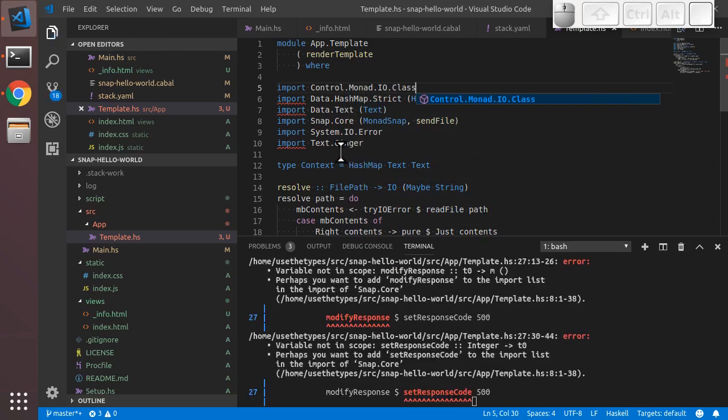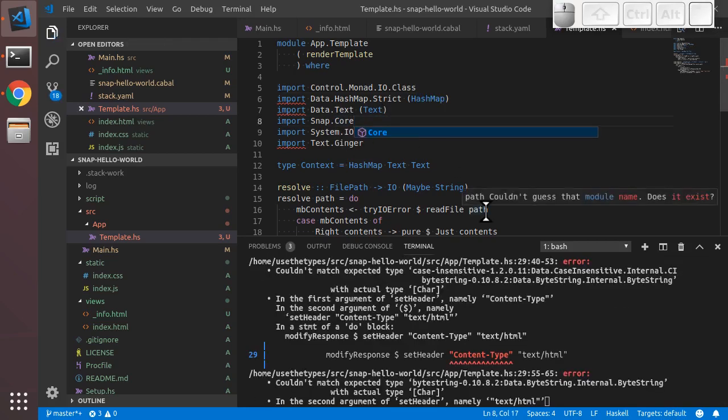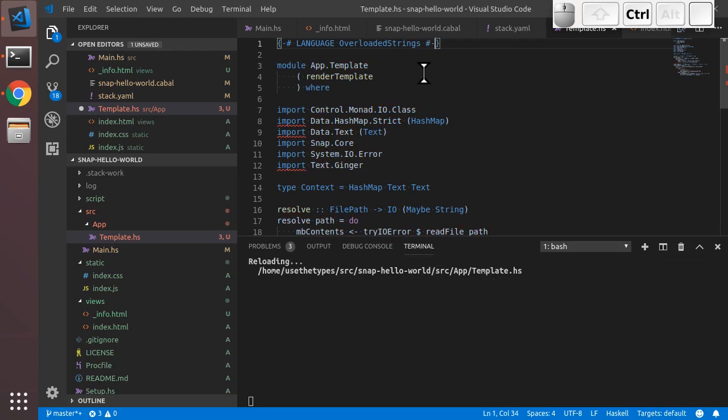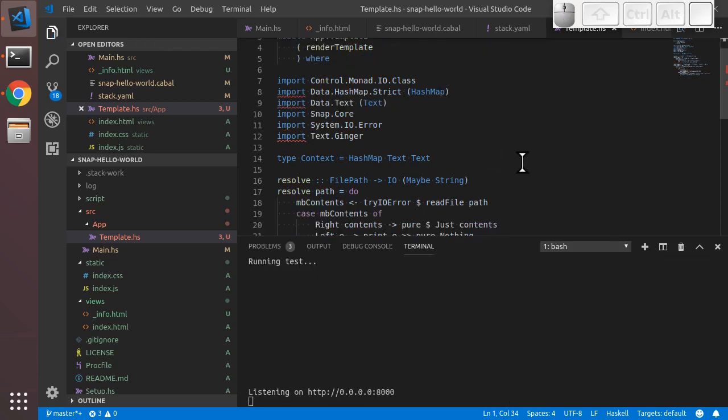Look at that. Now, these modifyResponse functions we haven't talked about much. They're all in Snap.Core. So let's do that. Oh, we've got some errors related to our strings, which are actually Text. So we need to enable the OverloadedStrings language extension. Okay, compiles now.